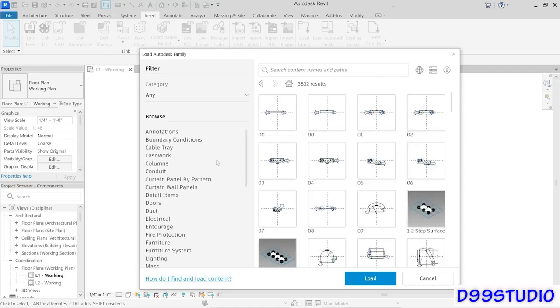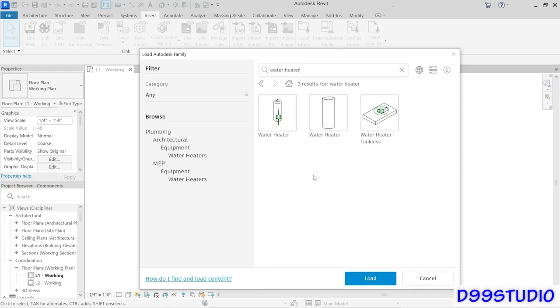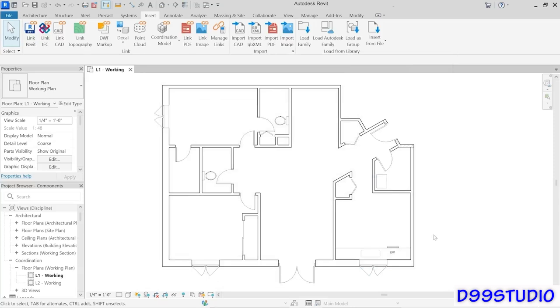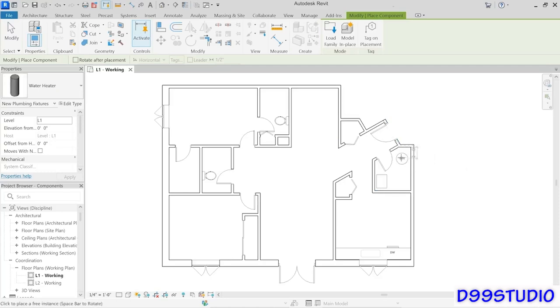Alternatively, you can search for things. So notice that there's a search up here. This is something you can't do with the locally installed library. So this is one of the things I really like about Load Autodesk Family. So let's say I wanted to put a water heater in that utility room along with the furnace. All I need to do is type in that keyword, press enter, and it will go from 3,800 results down to 3. I can choose the one that I want, click load, and then it's going to load that item in. I can go back to architecture and component. It puts it on my cursor, and then I can place it where I want it to go.